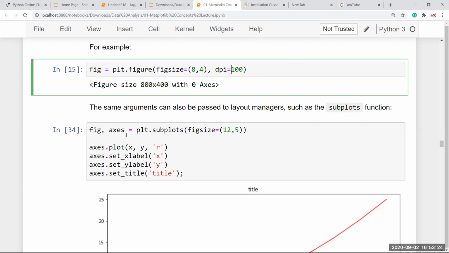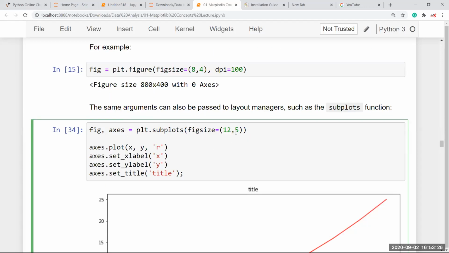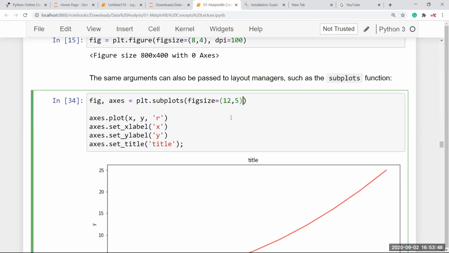So here you can see, we are giving the figsize because you don't need to specify DPI if you want to print at 100 resolution. If you want to print at 200 or 300, you have to specify. By default it takes 100. So that's why I'm not specifying it here. Just give figsize equal to 12,5.